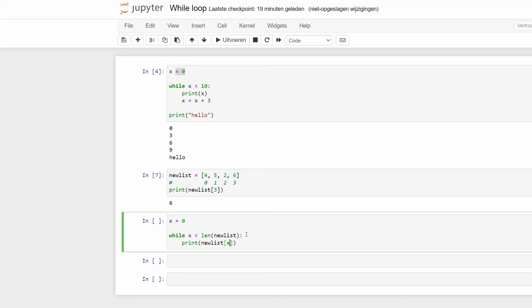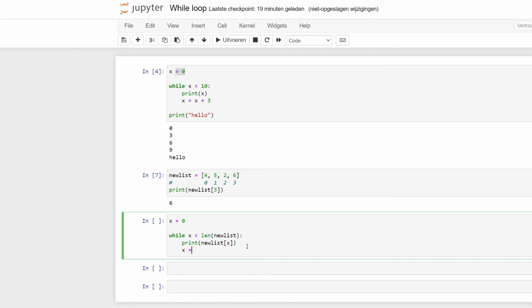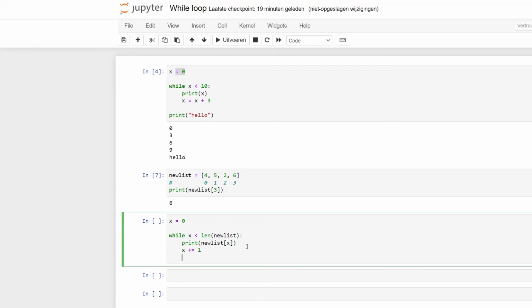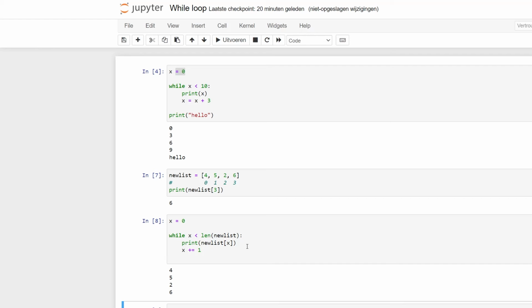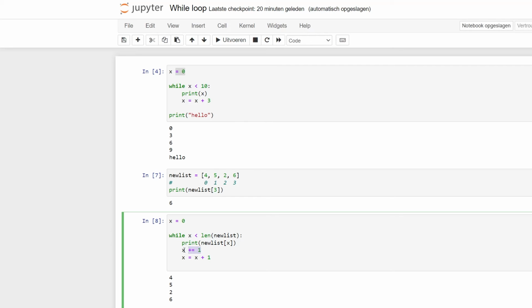And now we want to reference our list based on the index it has. So x will now reference to our index. Let's run this. And don't forget to add this x plus equals 1, or we can say x equals x plus 1. This is a shorter way of writing it, because otherwise it will result into an infinite loop. And this is how we can iterate over a list.